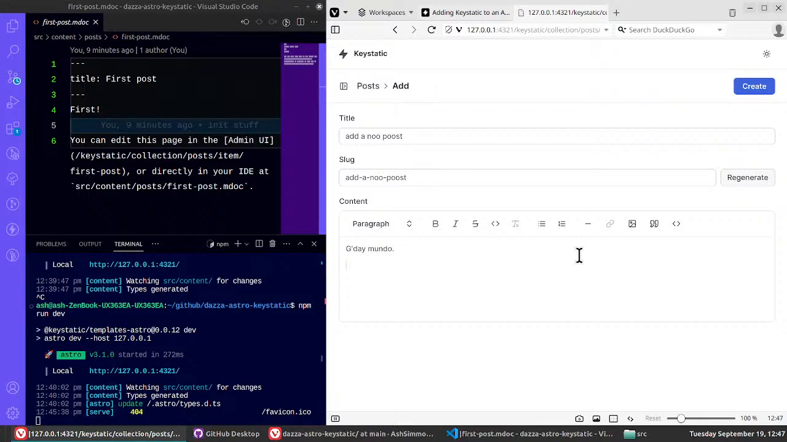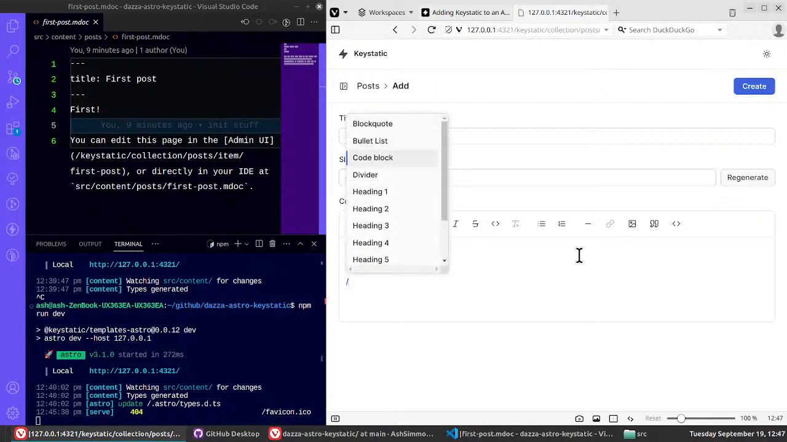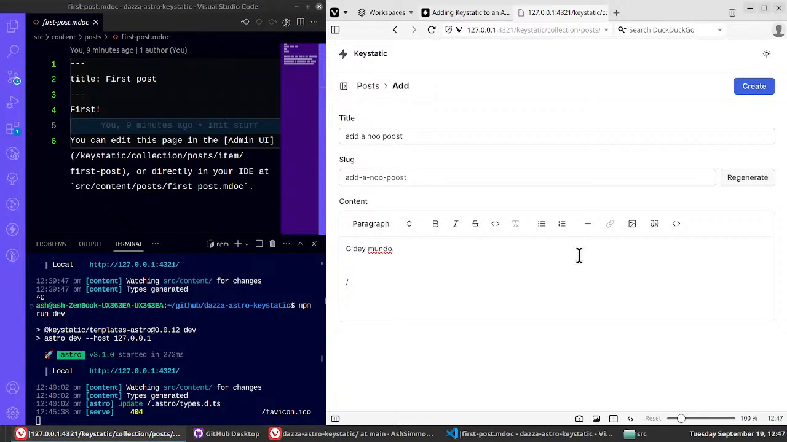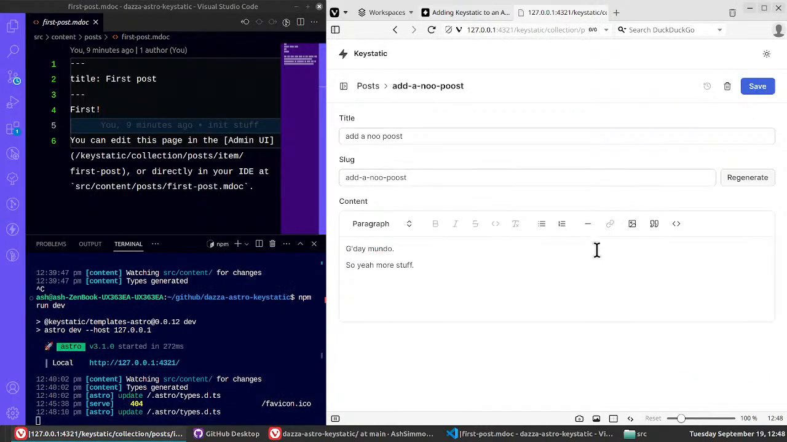G'day Mundo. What was that? Okay, cool. Not something I'd use much, but it's an option. It's fine. And we've got all these things. I'm pretty sure Dazza can figure those out. Code block. Okay. Don't need that. It's got undo, quotes, images. Actually, I do want to test an image in a bit. Done. Saved.